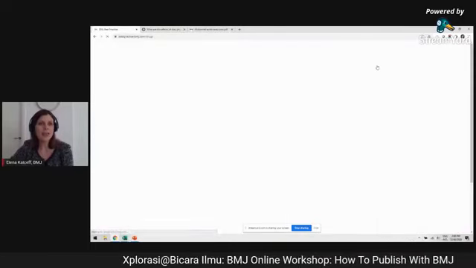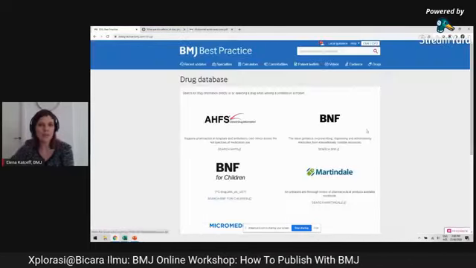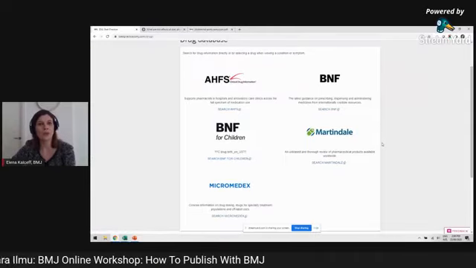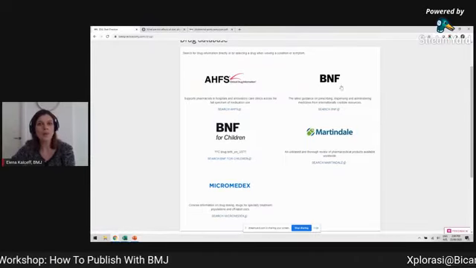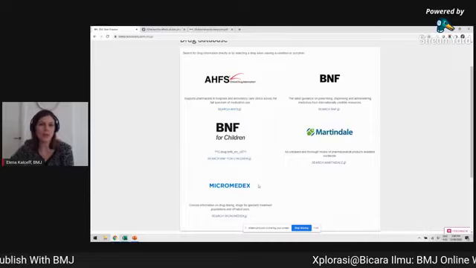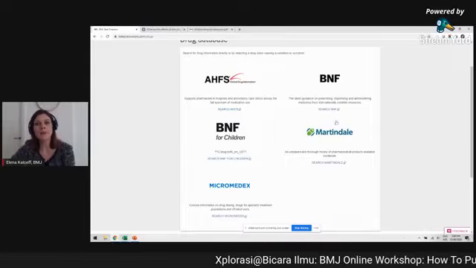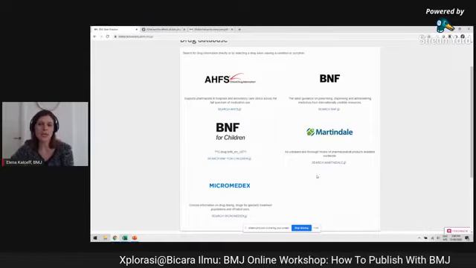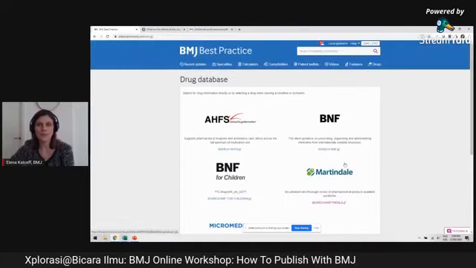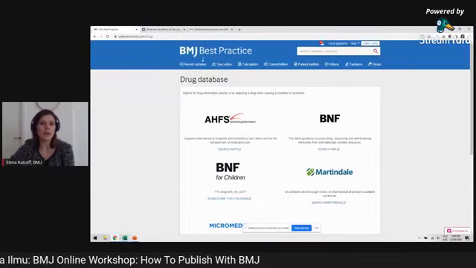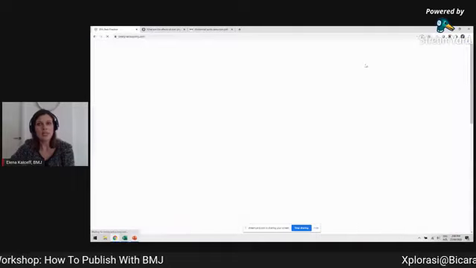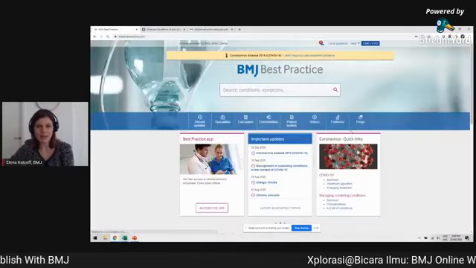I mentioned that you are able to access Martindale from within UKM. We do have linking options available to many different drug formularies. Martindale is the one that you are able to access from within UKM. Okay, so that's an explanation of all of the icons in the navigation bar.